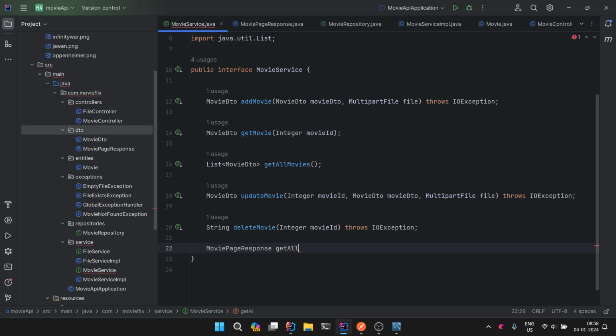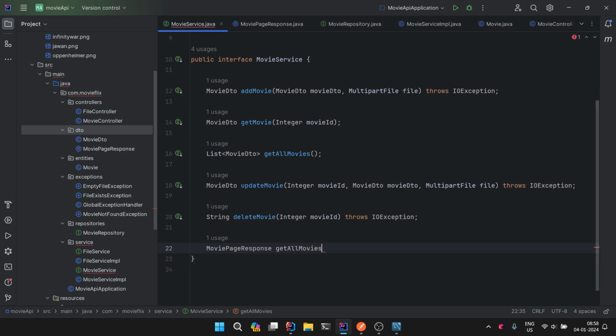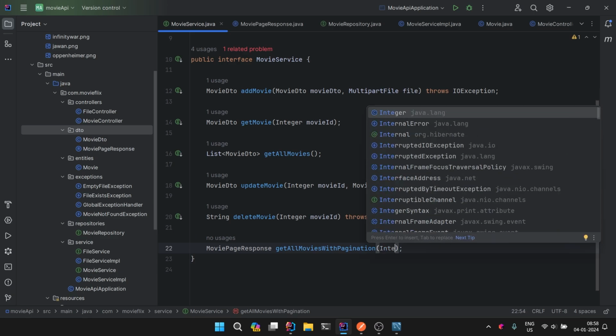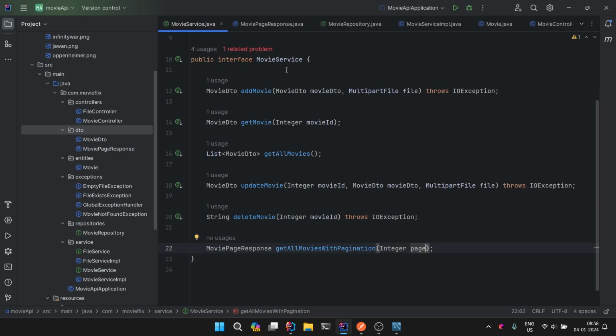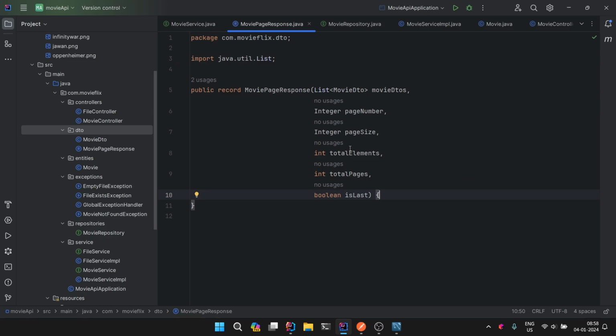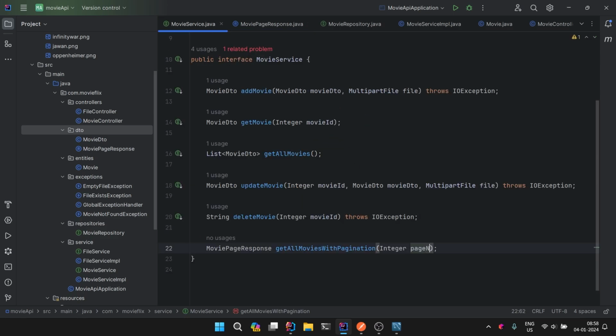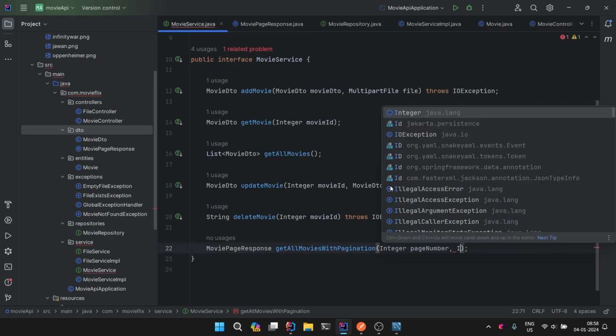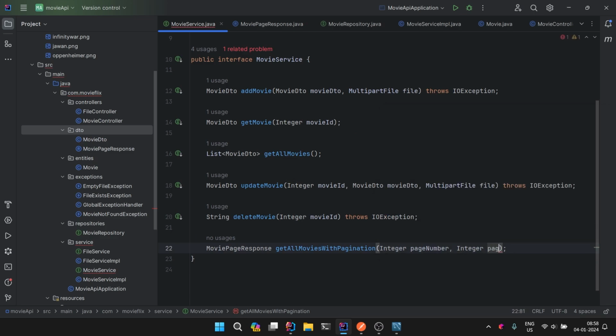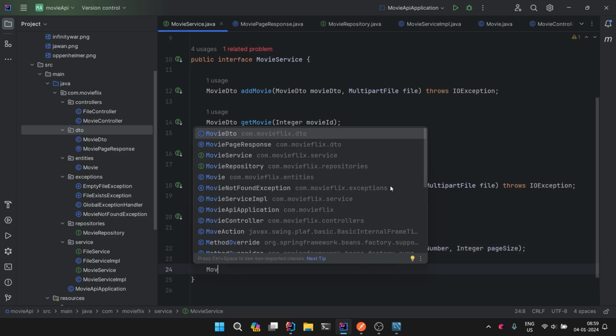We will say get all movies with pagination. Now in this, two parameters will be required: integer page number and integer page size. Okay, so page number, and integer page size. And the second will be this.